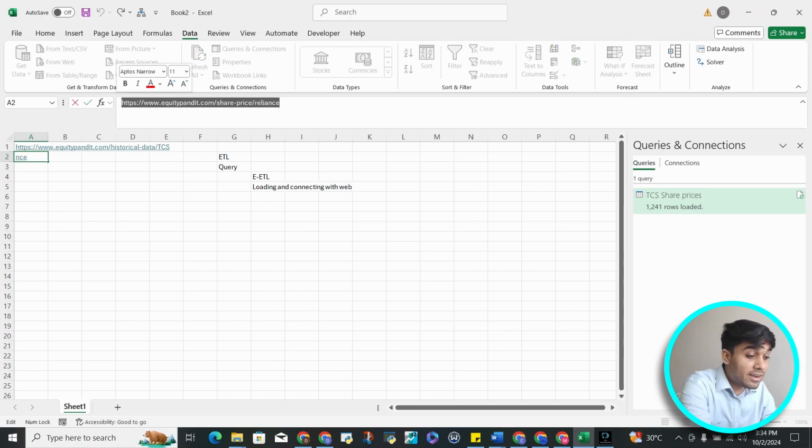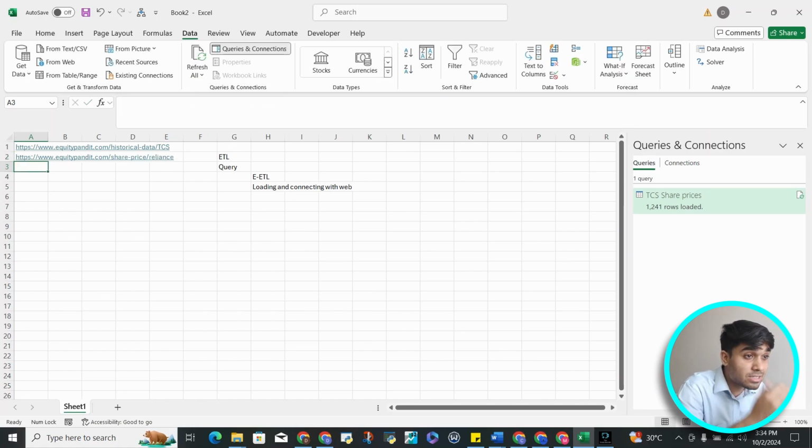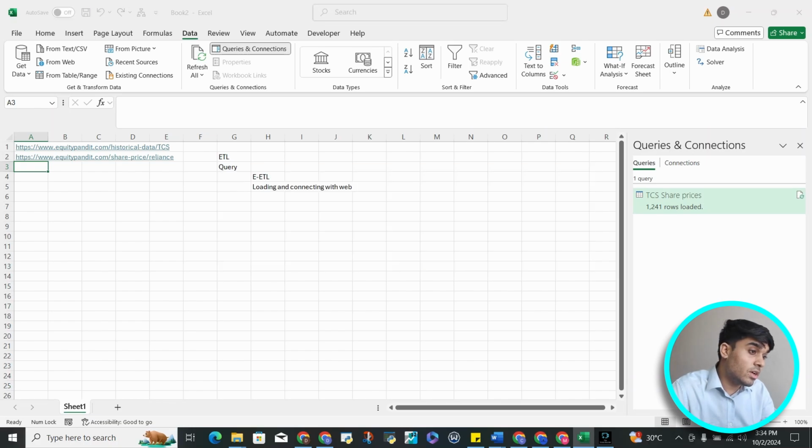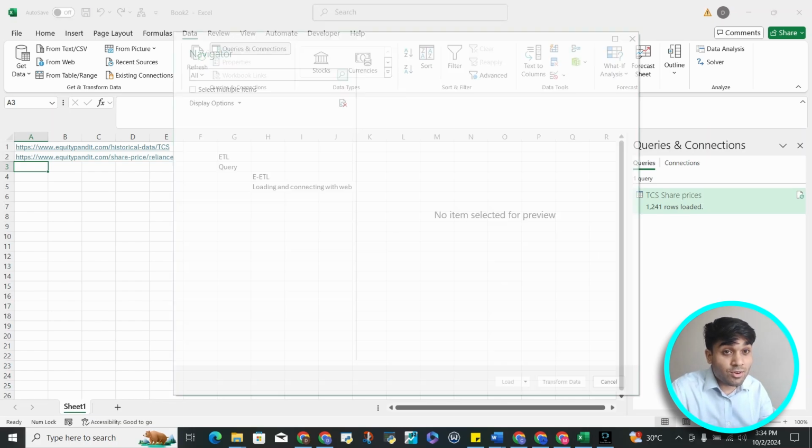just get the financial ratios of Reliance Industries. Instead of opening Power Query now, I will connect it from here. So I'll go to From Web. Under URL, I will copy and paste the link. I click on OK, and it will take some time to load.